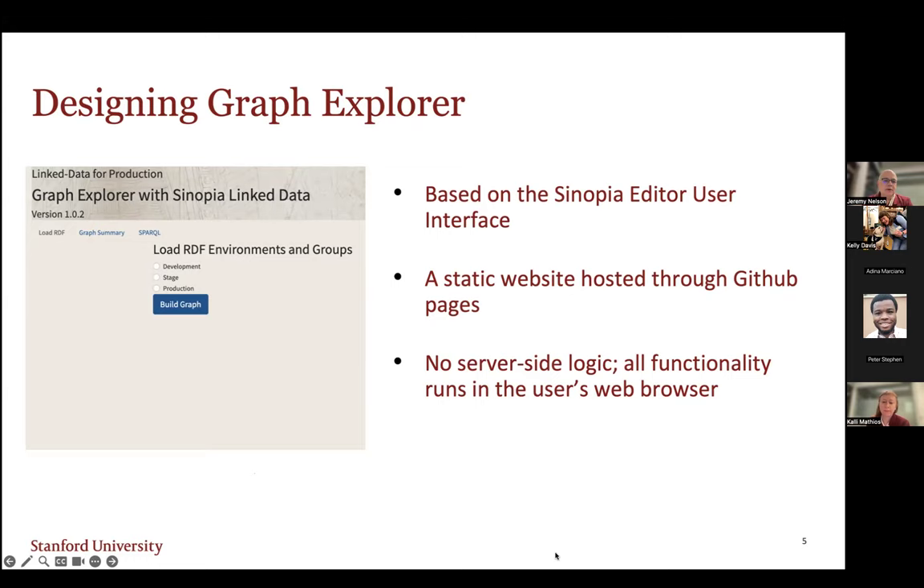Around the same time we were getting some of these requests a couple of years ago, I was attending PyCon in Salt Lake City, and Anaconda, the company that's well known in terms of scientific computing, released a new project called PyScript. And we'll talk about that a little bit later. But a high-level summary of PyScript is that it really allows you to run Python within your web browser through WebAssembly. And so this really spurred the development and the design of the Graph Explorer, because now we could leverage all the rich RDF tooling that's in Python, and instead of needing to run a server-side application, we can run that within your web browser.